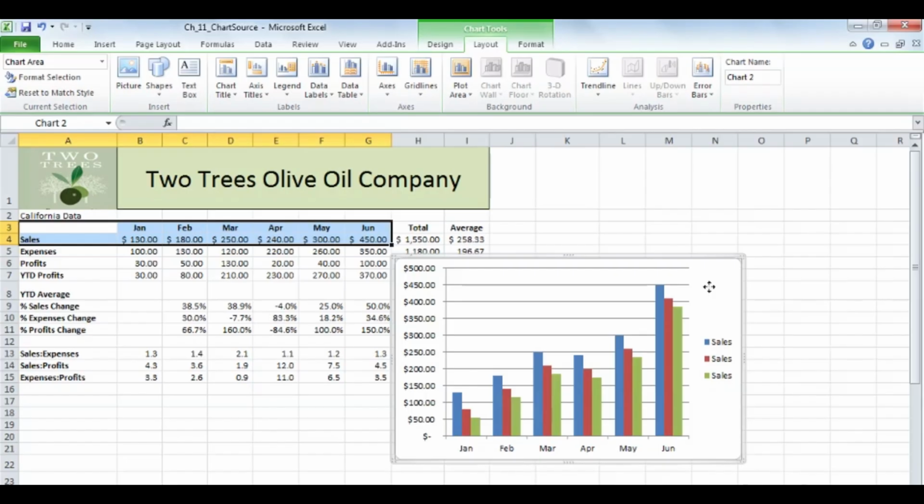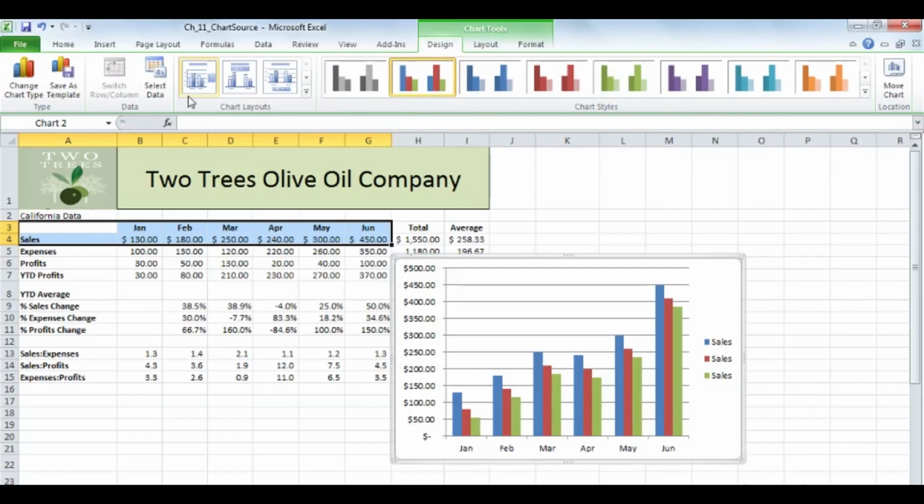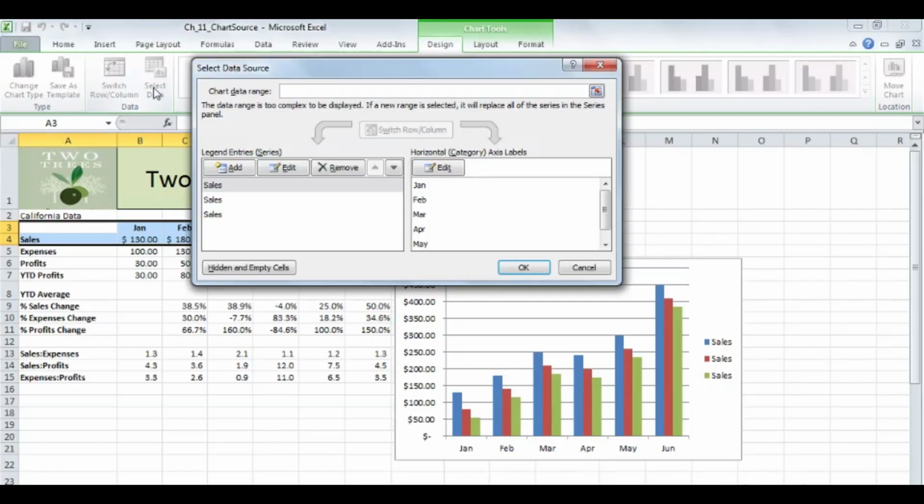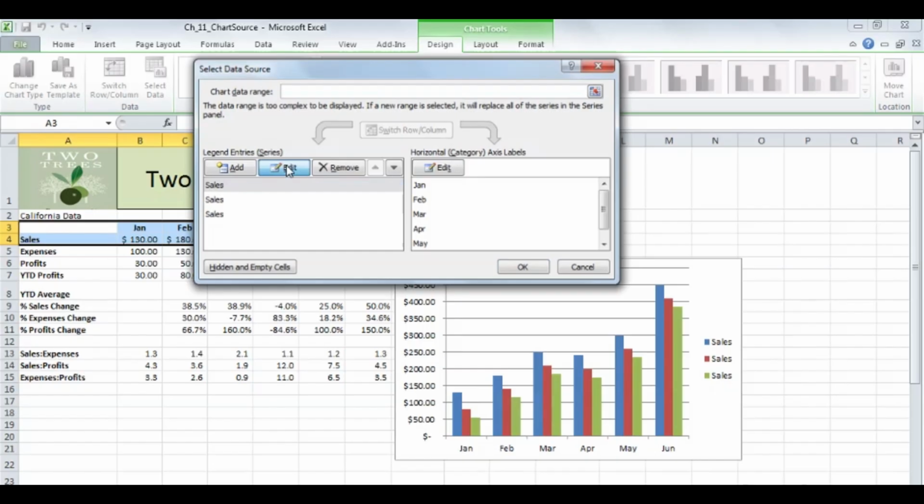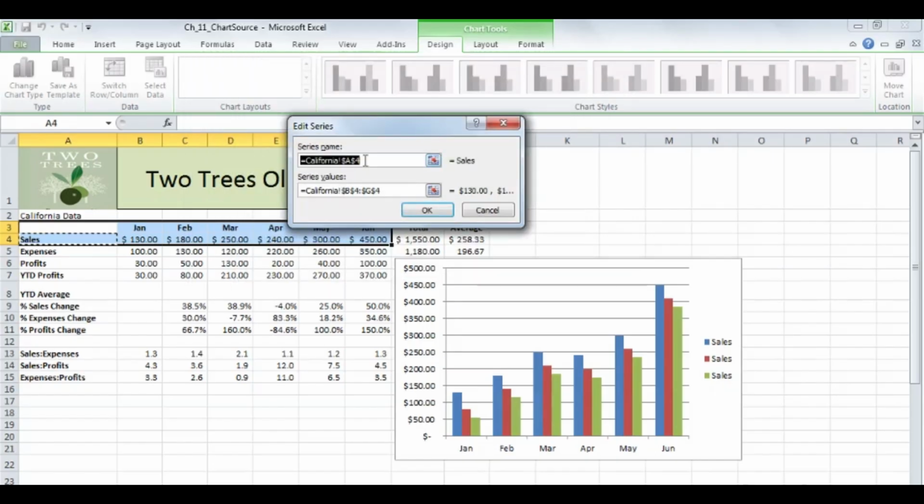So, with the chart selected, let's go to the Design tab and choose Select Data. And here we see the word Sales 3 times. What we're trying to get at is the idea that we want the 3 sales here to turn up in our legend as California, Arizona, and Oregon. So for the very first sales entry, we'll click Edit, and you see what it's referring to, California, cell A4. We want it simply to say California.